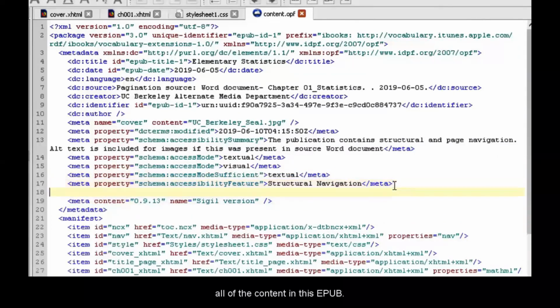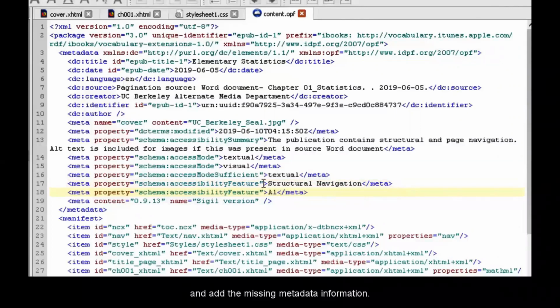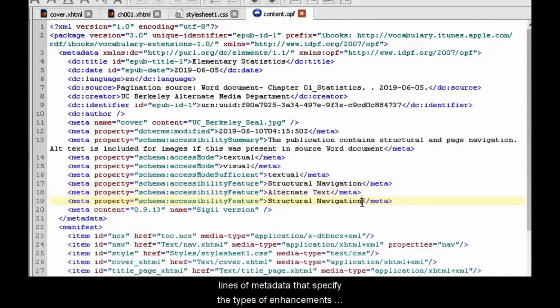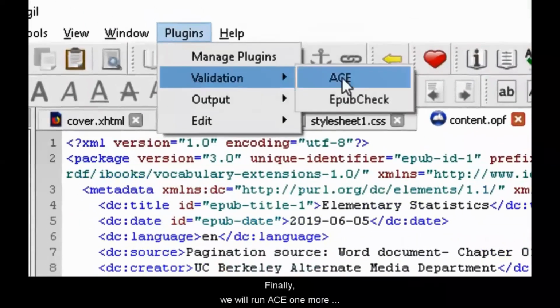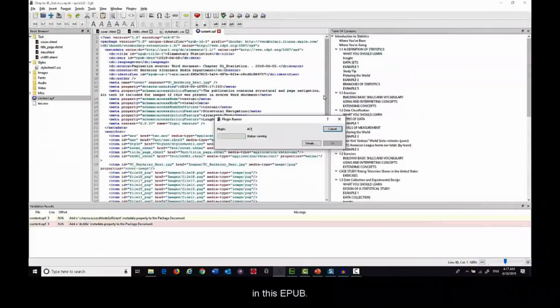To make edits to the accessibility metadata in the EPUB, we will go to the OPF document and add the missing metadata information. Since we have made some accessibility enhancements to this EPUB, we will also add a few more lines of metadata that specify the types of enhancements that we have added, such as alternate text and long descriptions. To do this, we will use the accessibility feature metadata property. Finally, we will run ACE one more time to see that we have corrected the metadata errors in this EPUB.